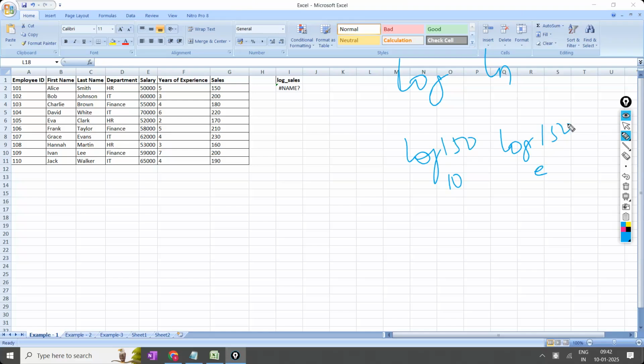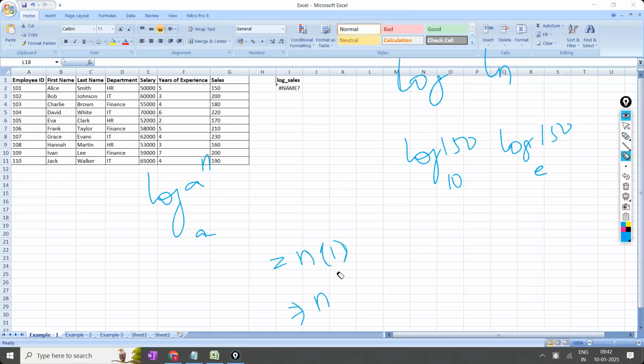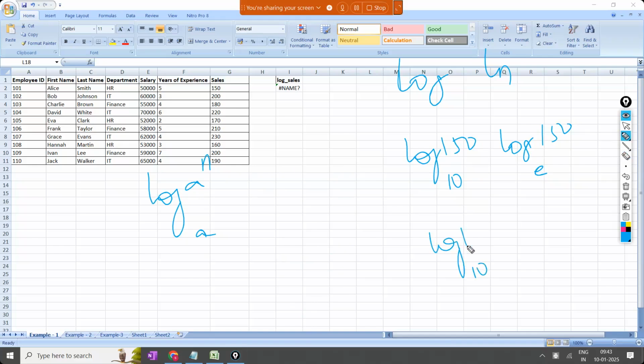How will it be calculated: log of a to the power n with base a, the output is n log a to base a, which is n into log a to base a, which is 1, so that is nothing but n. So you are going to get the output n. To get the output n, you have to bring the base number with the same power. So 150 you are going to bring with respect to 10 to the power of 2.01.